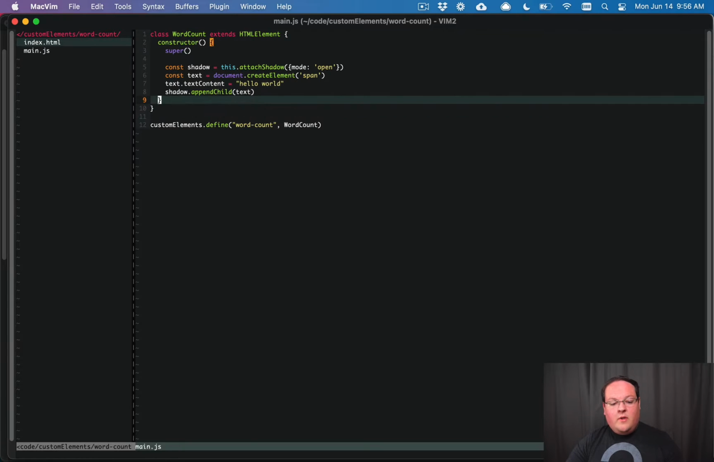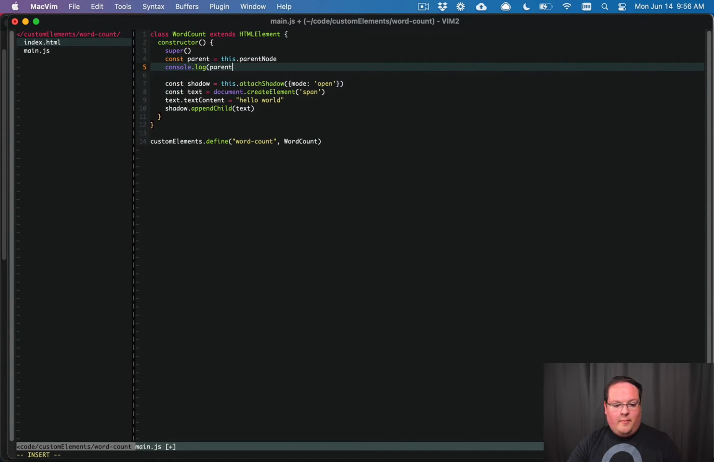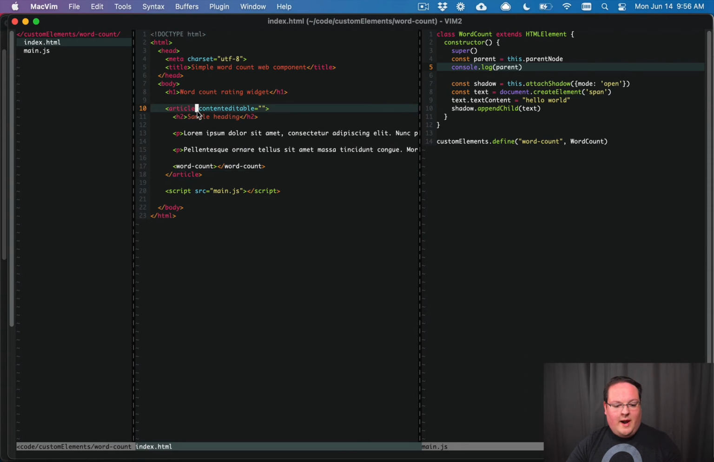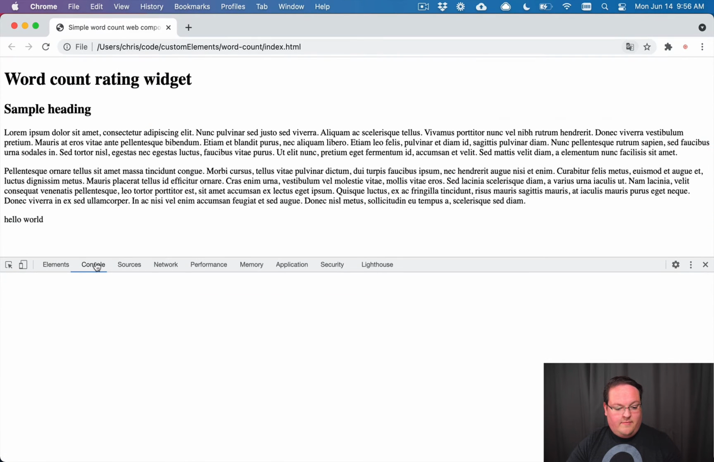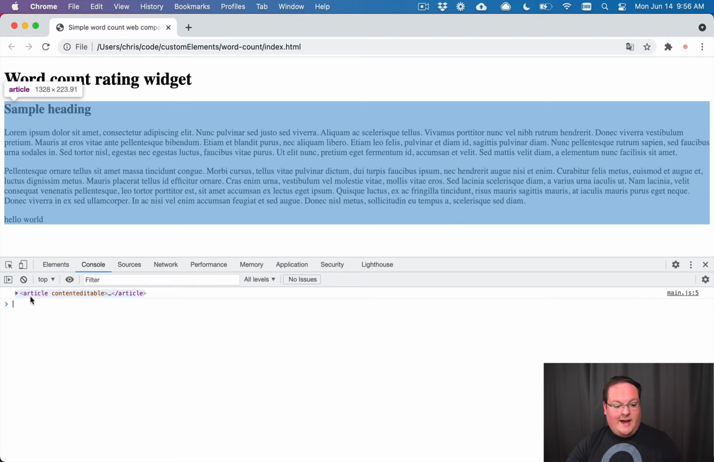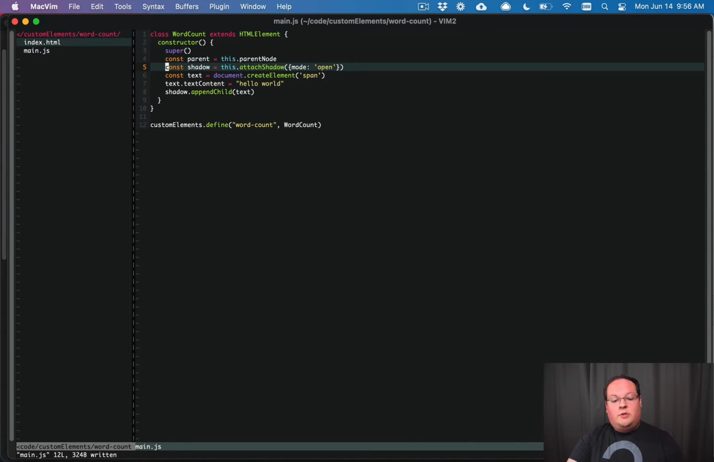So let's continue by doing a word count. What we really need to do is we need a reference to the parent. So we'll say this.parentNode. So if we console.log out our parent, what we want to do is be able to grab the article up here so that we can count all of the words inside of it. And so we'll do that by doing the following. And here we see that that has grabbed the article as the parent node correctly. So that's good. So we have our shadow root and our text element.